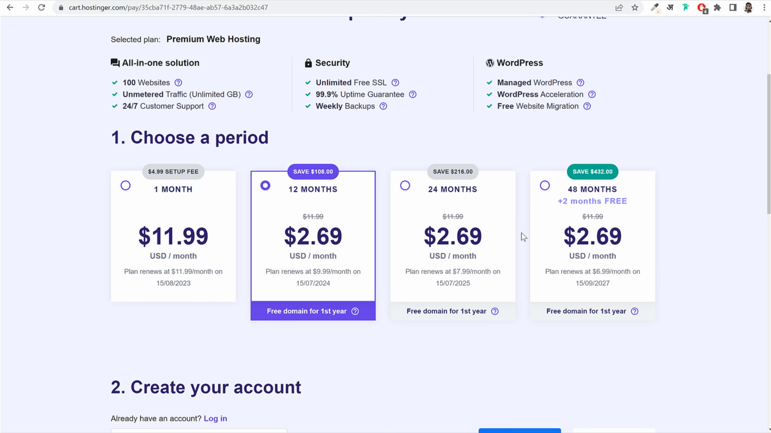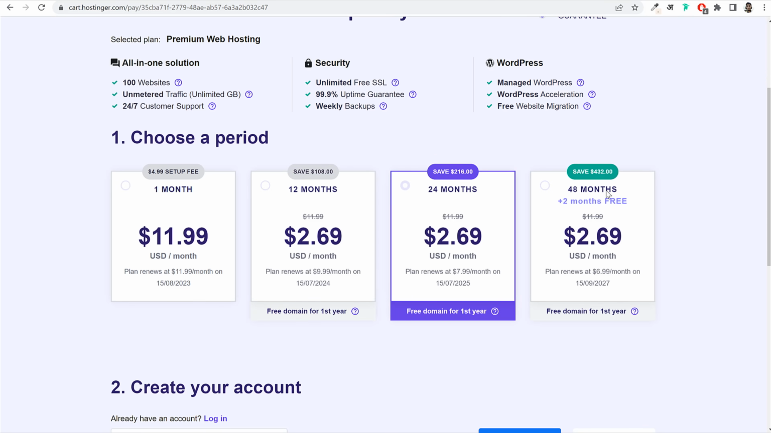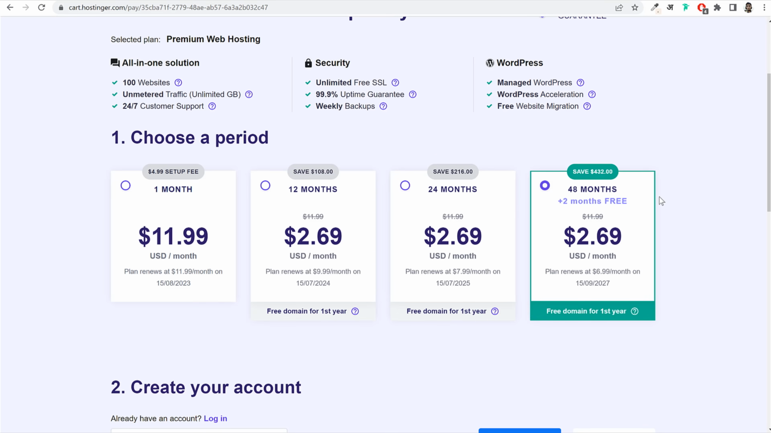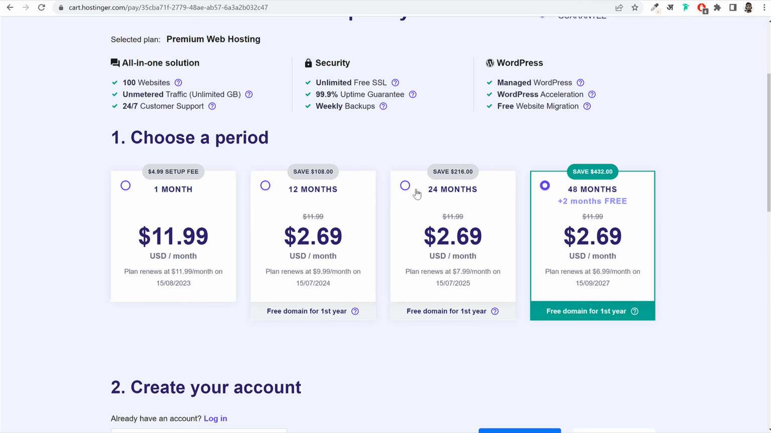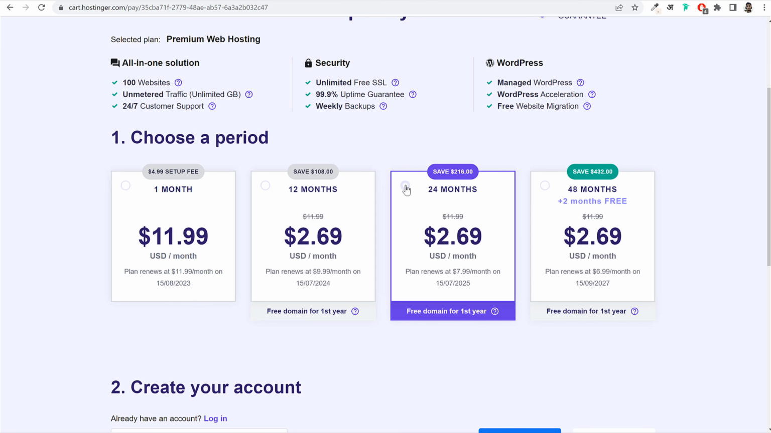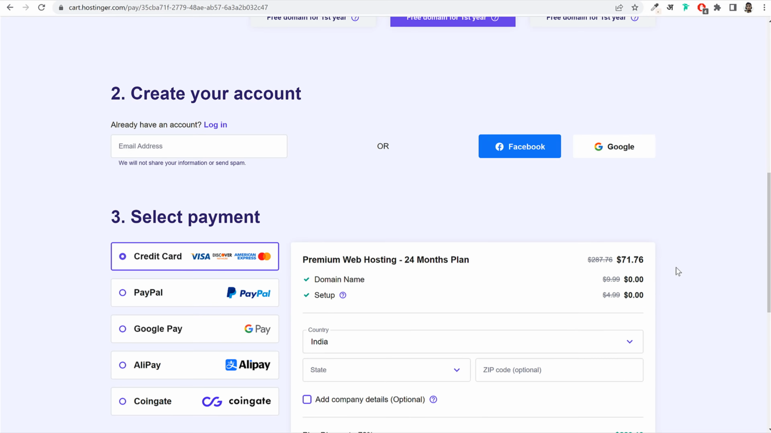But I would highly recommend you select at least a 2 or 4 years plan, because in these plans you're getting maximum discount. So 2 or 4 years plan, whatever option you want, you can select that and scroll down. Then in the next option, you have to enter your email address.